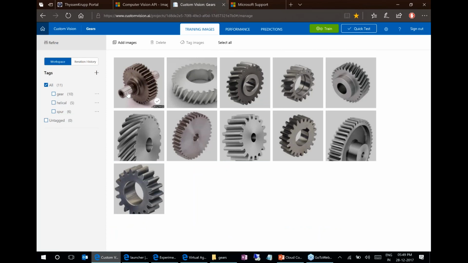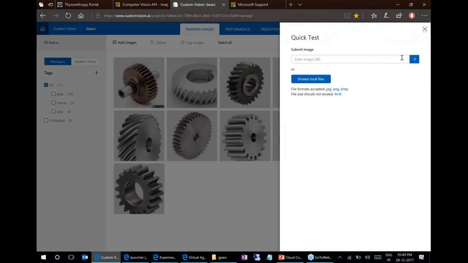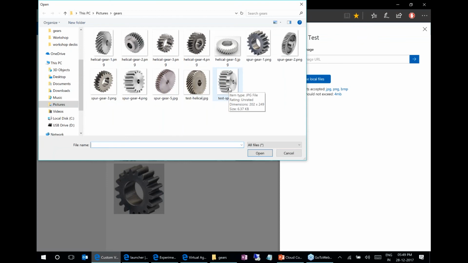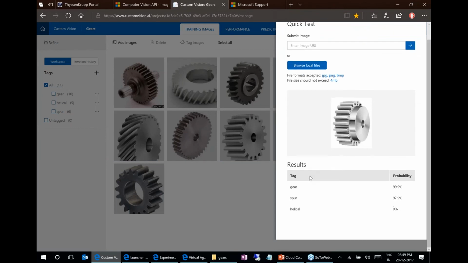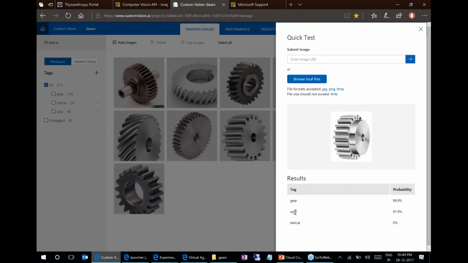So what I've done here is I've uploaded a bunch of both spur gears and helical gears, and kind of trained it. So now if you want to do a quick test, let me upload an image here. Let me upload a spur gear image to test whether it's going to identify it as a spur gear or not. So if I upload this, you see, it came back and said that this is a gear, and it's a type spur with a 97% accuracy, right?